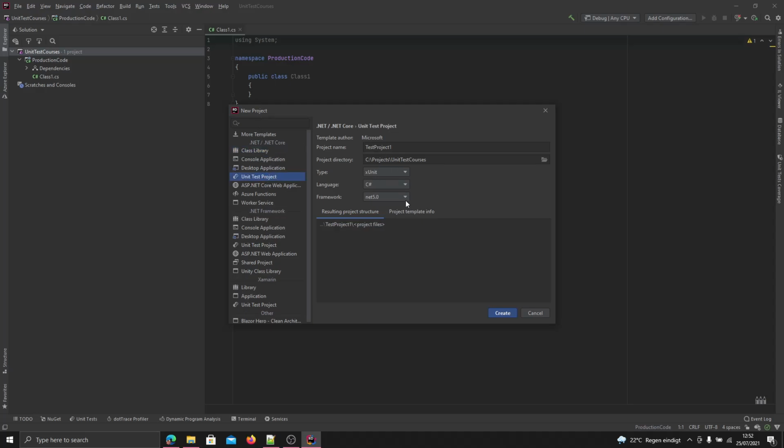Now, the choice of framework here is important. So I've got the option of .NET 5 or .NET Core 3.1. Depending upon what project you chose, you should really match this. So if you chose a .NET 5 project, make sure you have a .NET 5 unit test project. If you've got .NET Core 3.1, make sure you choose .NET Core 3.1, otherwise you won't be able to reference each other. If you chose .NET Standard 2.1, like I did, then either 5 or 3.1 will work.